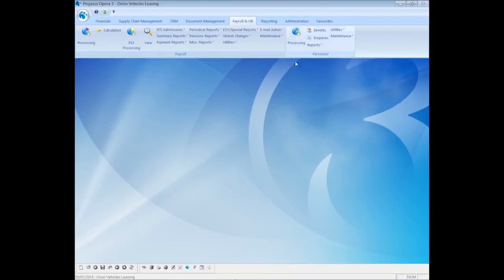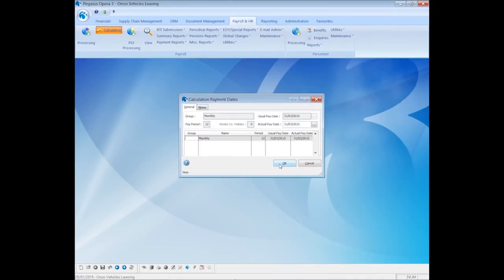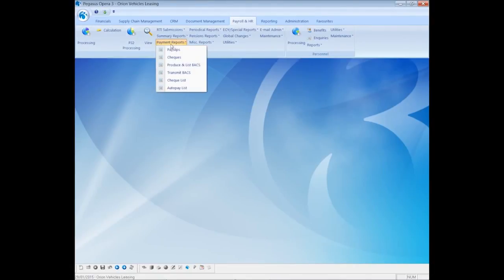Okay, let's run a payroll calculation. We're running this payroll calculation so that we can go through and generate the payslips and see the payslips being sent as an email payslip. So there's the payroll calculation done. Let's now go through to the payment reports and let's generate the payslips.